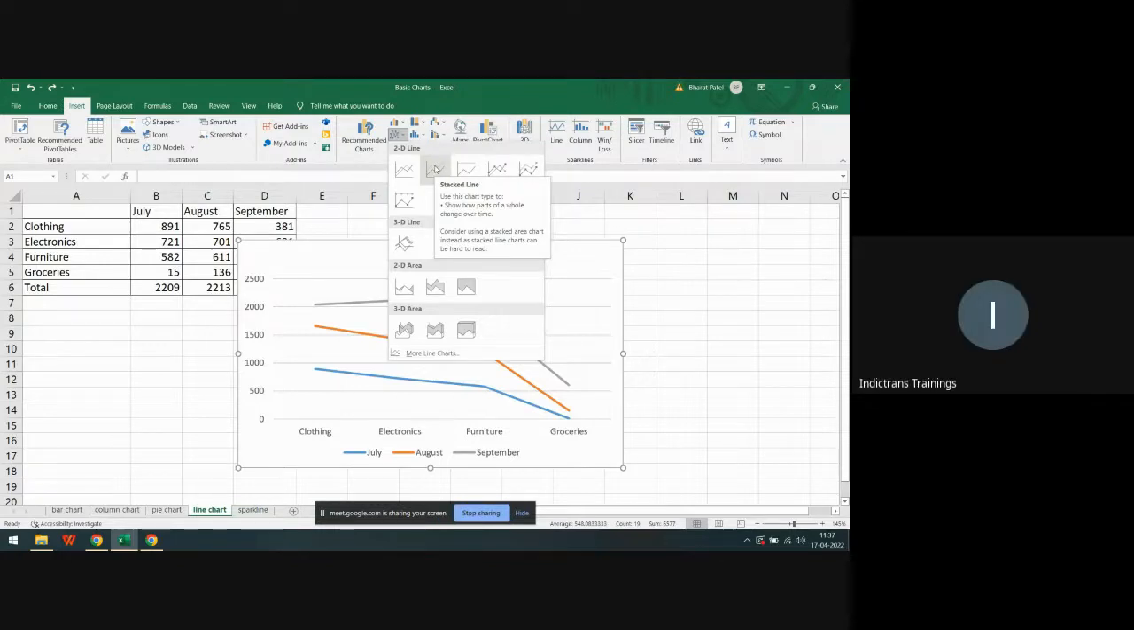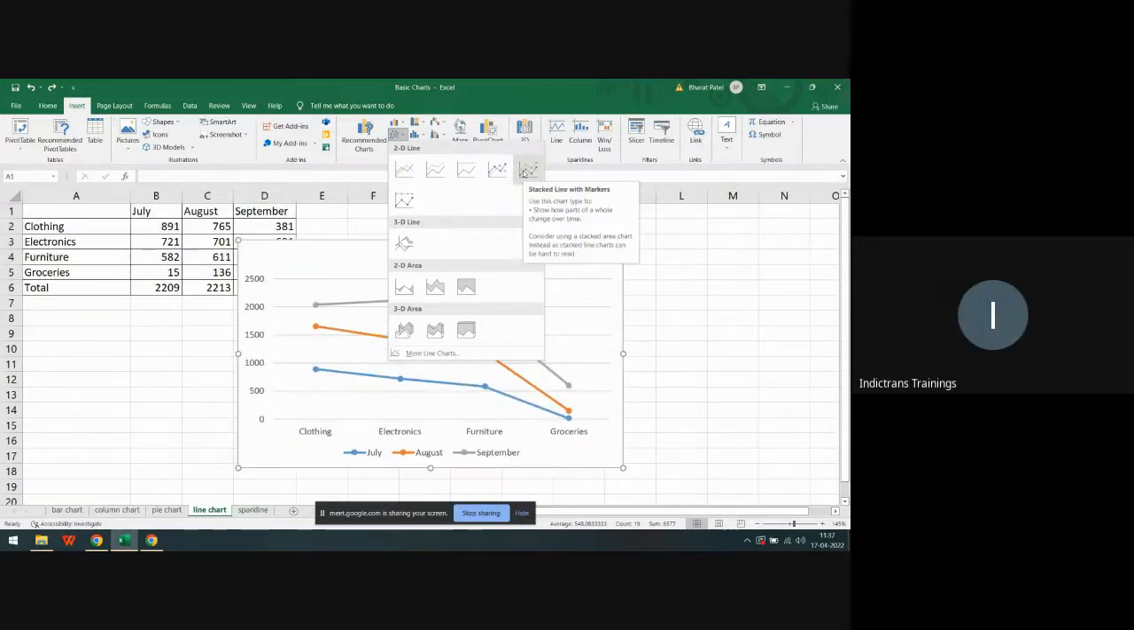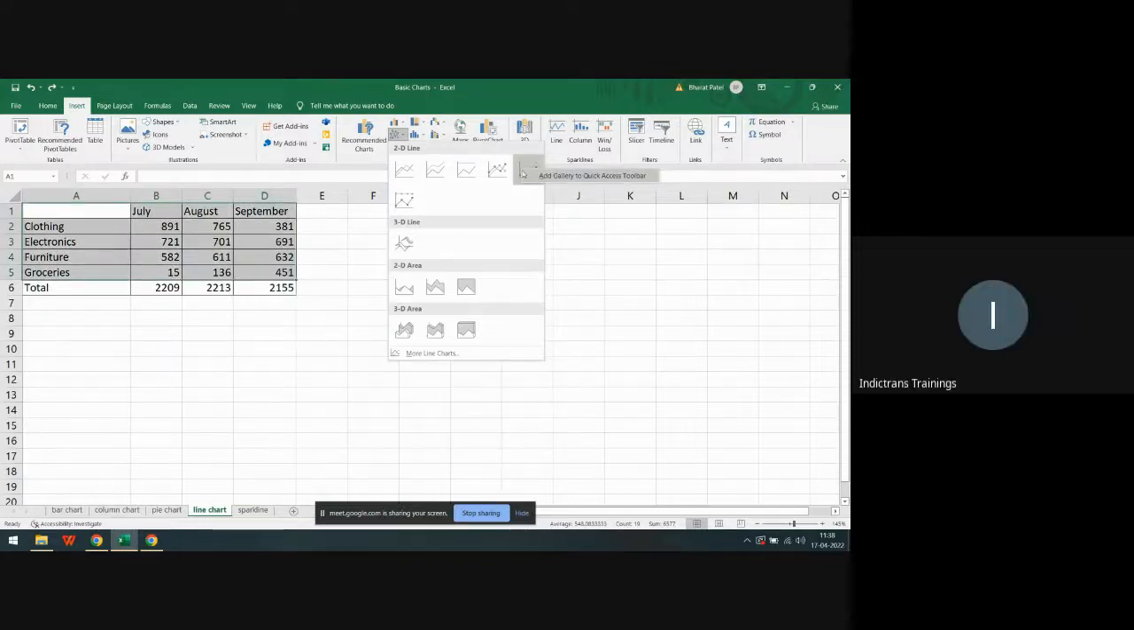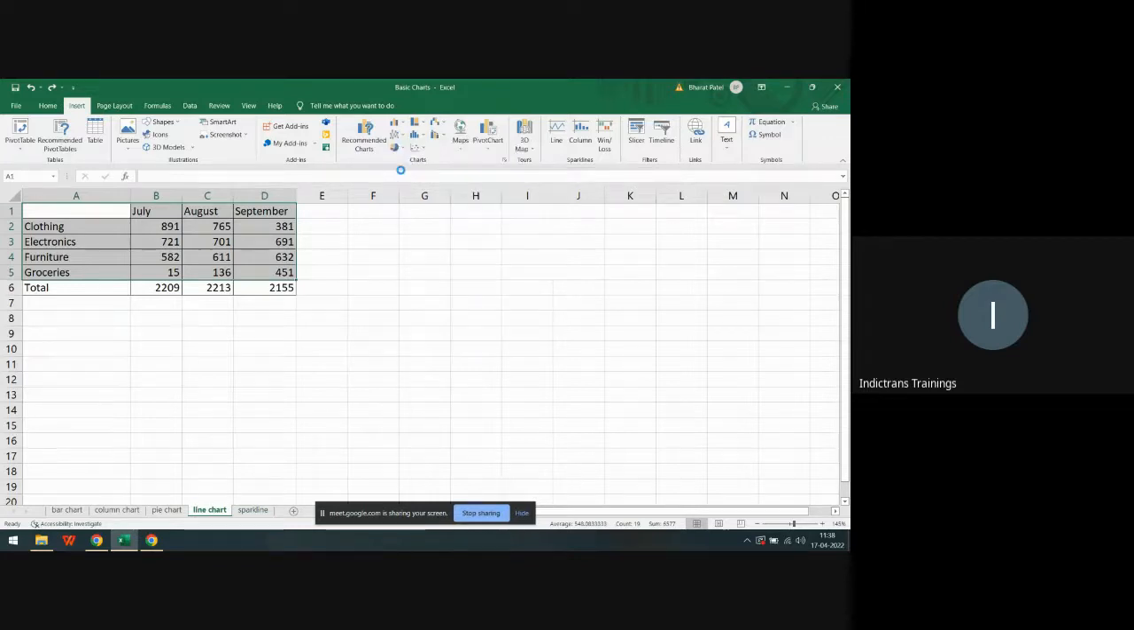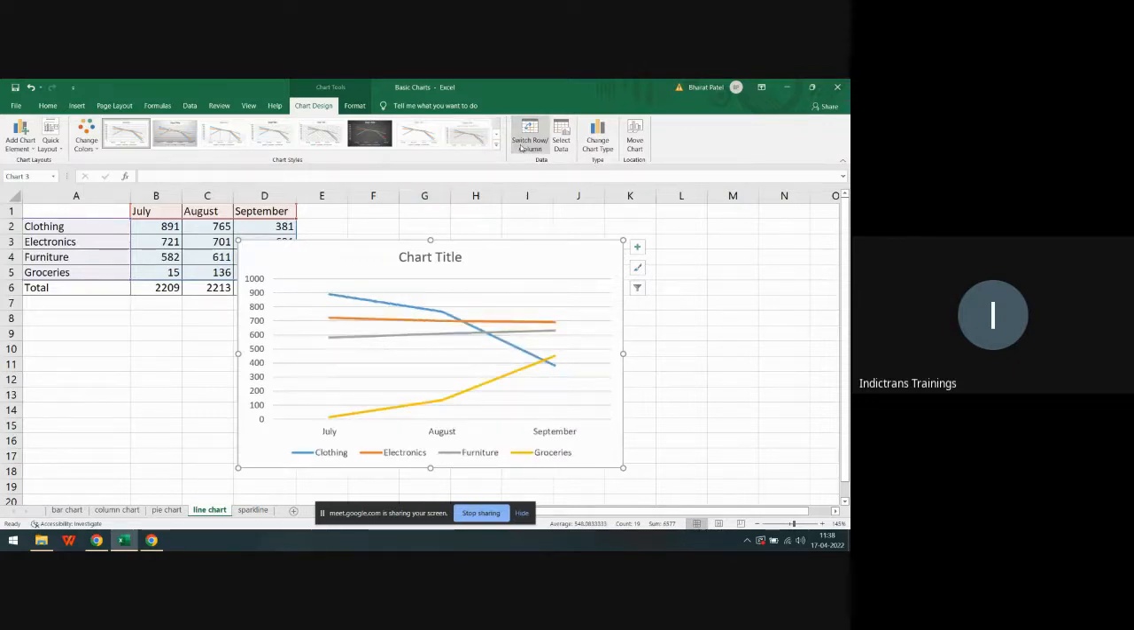Yeah, just go to the first one, the left one. I think the first one is what you can select. Left one, left first. Yes, this one. And now switch row and column. Yeah, now it is correct. Thank you, sir. Thank you so much.